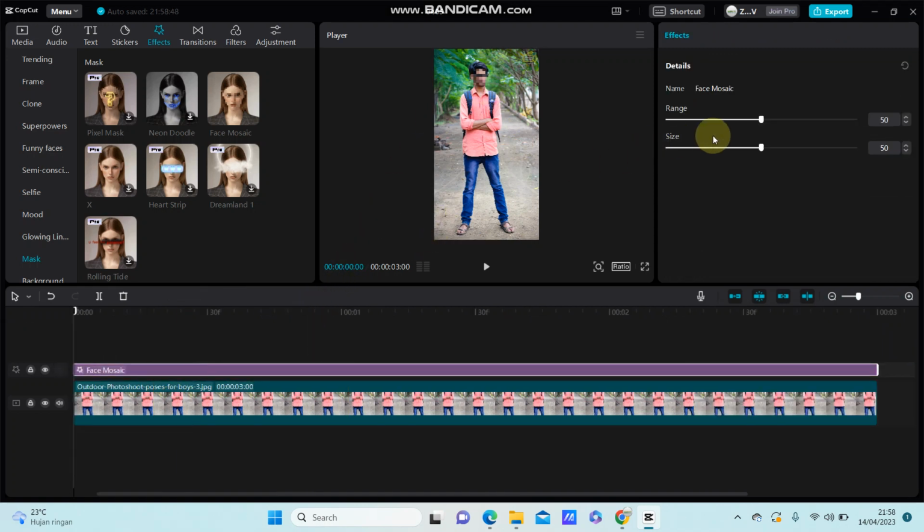Click on the effect. Just for the option right here, rain, and then size, like so. So that's how you can blur right pass only in CapCut PC.